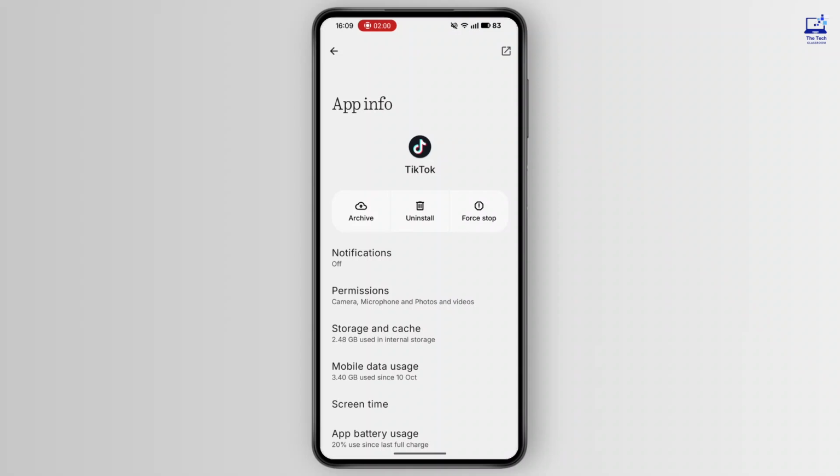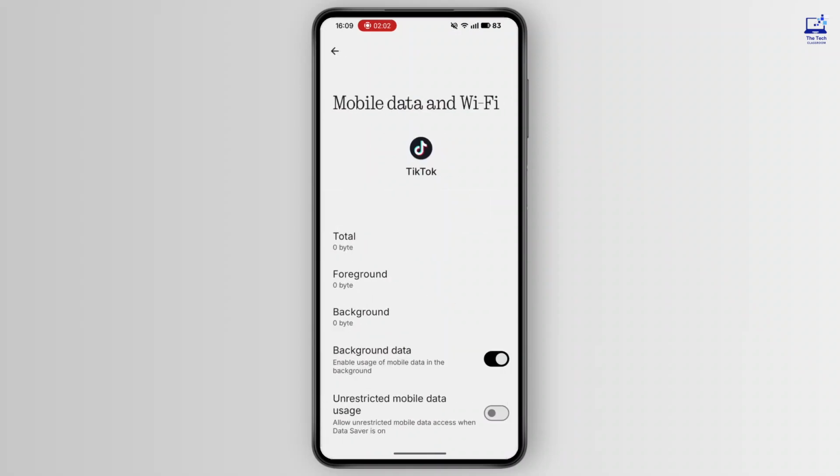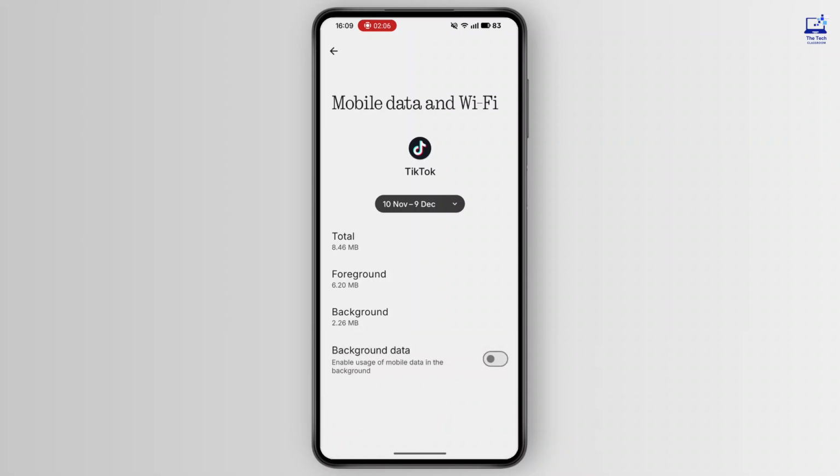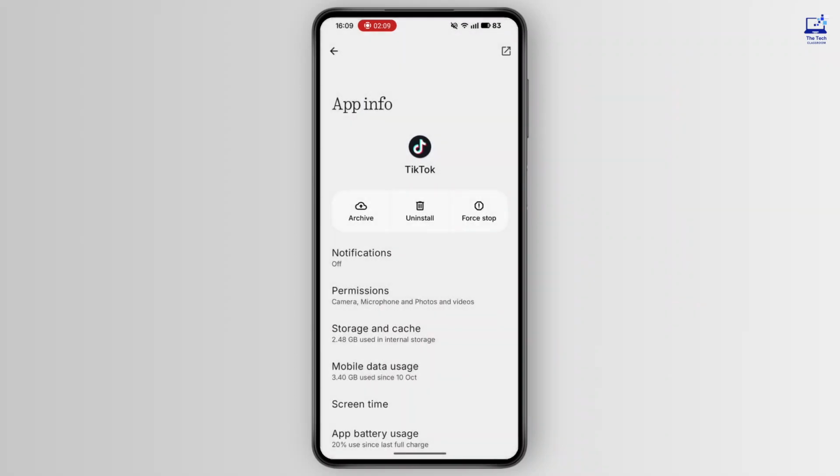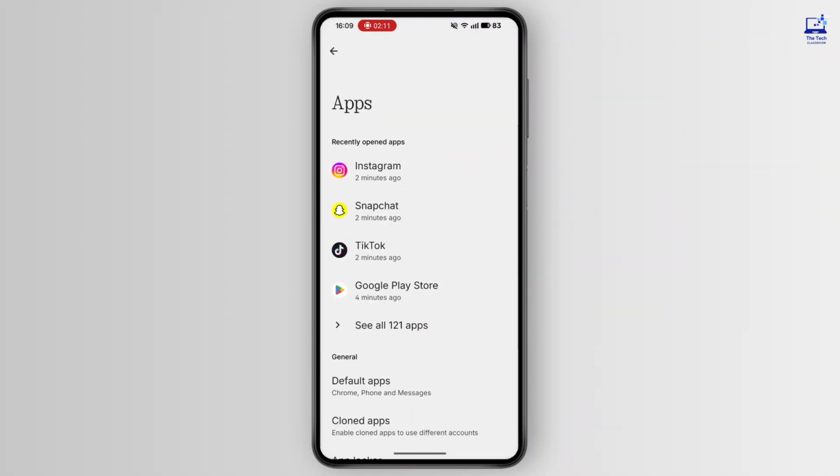After that, head over to mobile data usage and turn off background data. After you've turned it off, you're good to go. And do this for other apps as well.